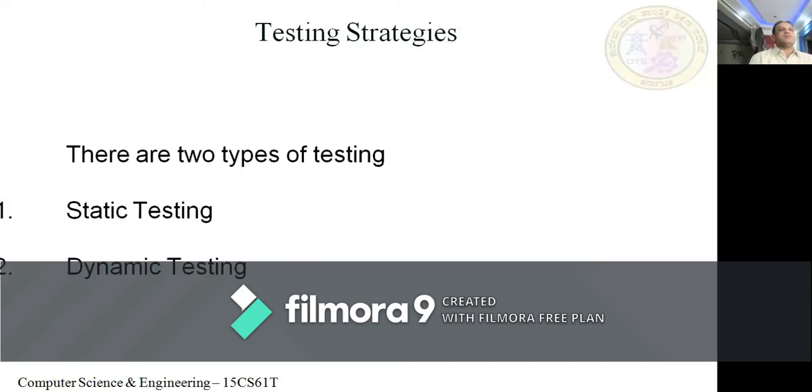Now next we are going to discuss the various testing strategies. There are basically 2 types of testing. We call them static testing and dynamic testing. As I told you, what is static testing? Can somebody define it? Yesterday I gave you the definition. Static testing and dynamic testing. Can somebody define static testing?